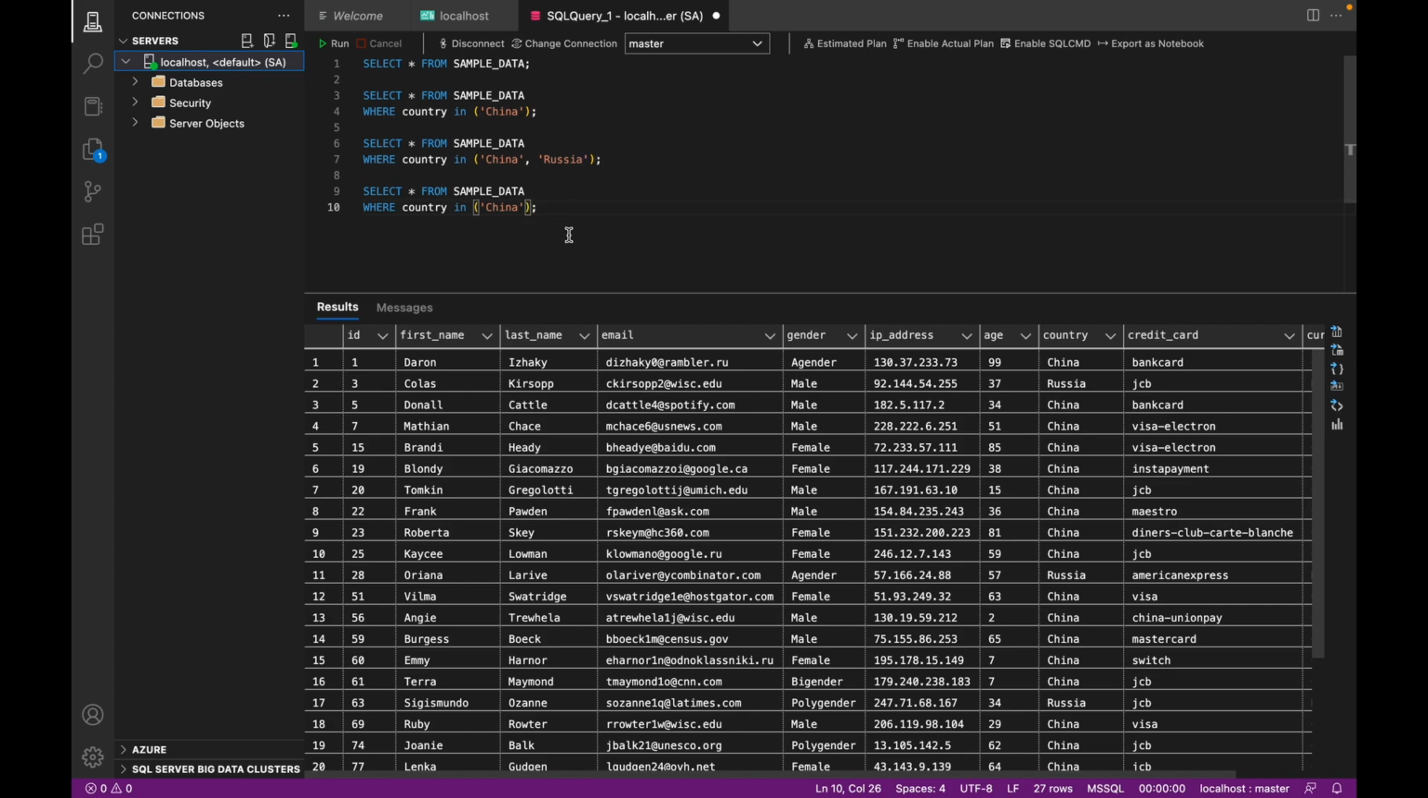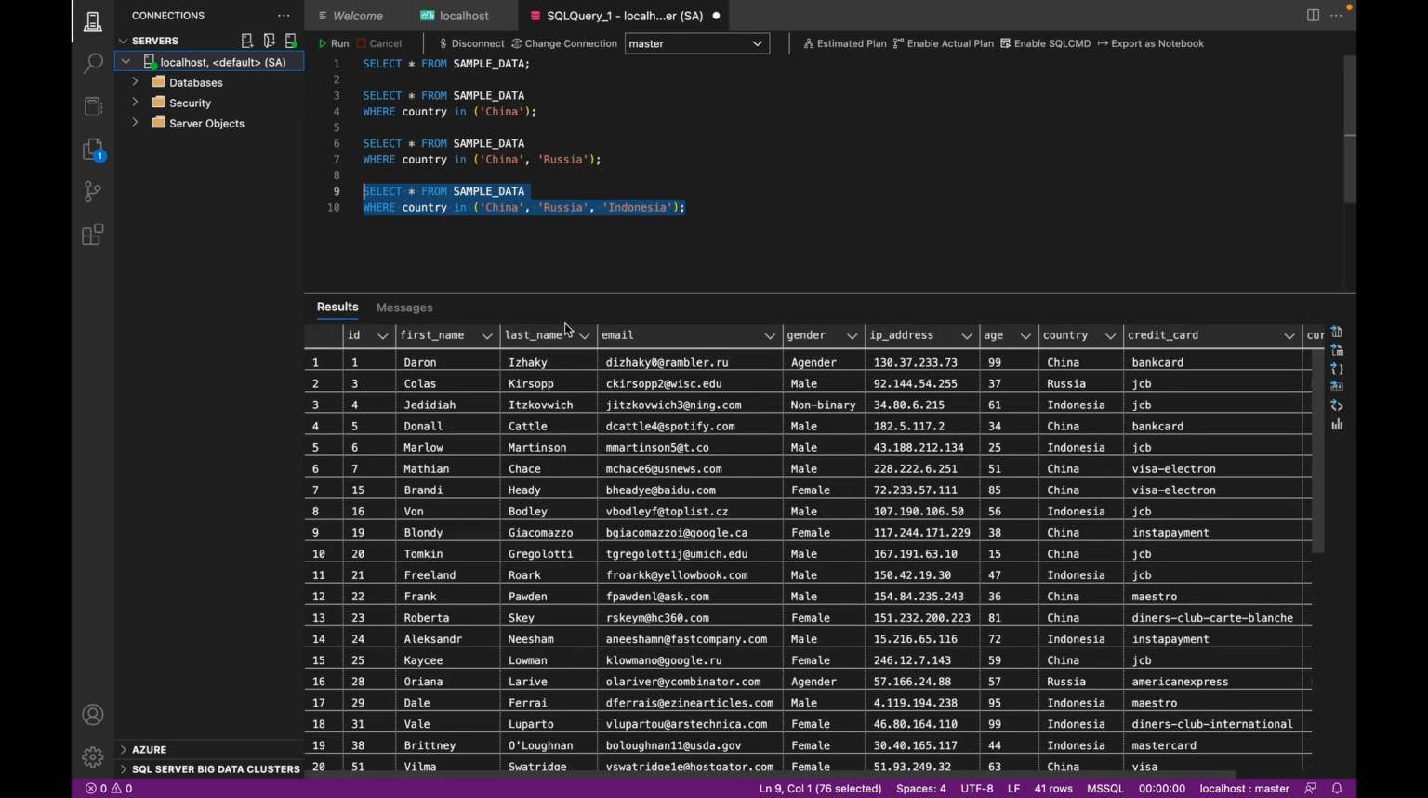more country names. So you can do as many as you want, as long as there is some condition met inside the table. So suppose we want to do Indonesia, and then we run that. So here we go. We've got all the people who are from these three countries that are present in the table. So you can understand why in would be useful.